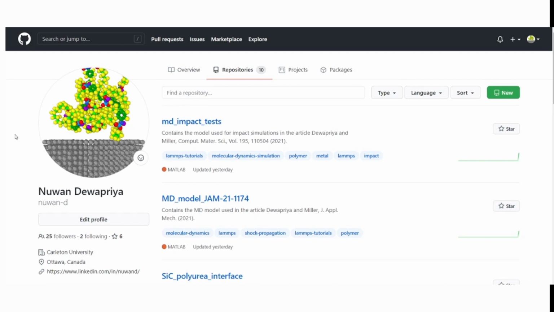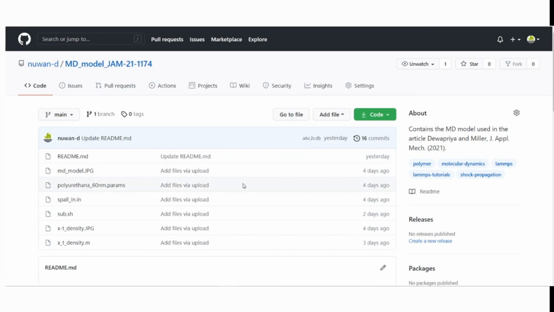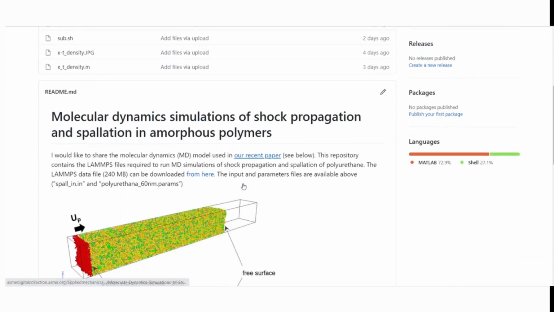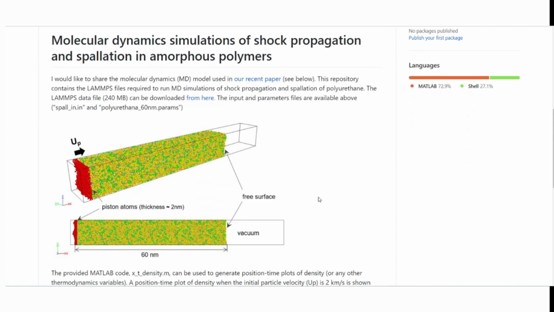This is the place where you can download all the LAMMPS input files, data files, and also some MATLAB script. So let me show you this one. You can download the model, that is the LAMMPS data file, to create this model from here.